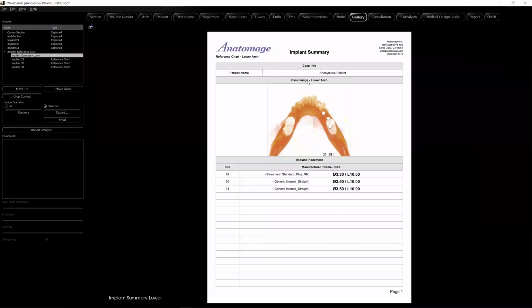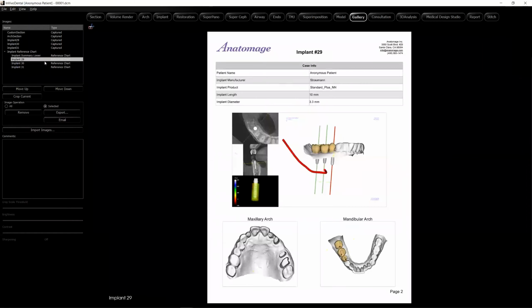So you can create these for yourself, but it's also something that you would get if you used our surgical guide service. They would send you this implant summary, who your patient was, the manufacturer, the product, and the size of the implants that we planned, and then break those down per implant, like so.